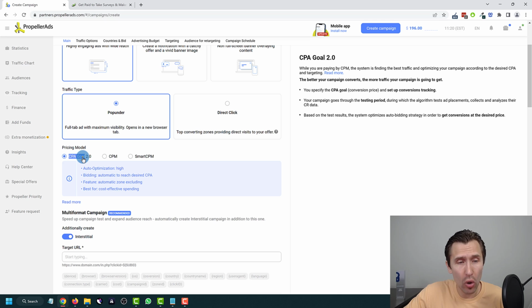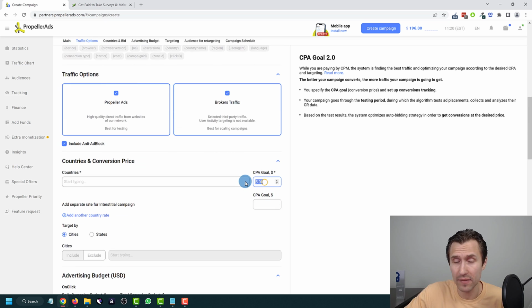So CPA Goal means you're setting a goal. So you're not saying, hey, I'm only going to be paying $5 per action. That's it. I'm not paying at all if I don't get any actions. You're saying my goal is to set a price of, let's say, $5. So the difference with this is you will still be paying for every 1,000 impressions. You're still going to be paying for every 1,000 impressions, whether you get conversions or not.